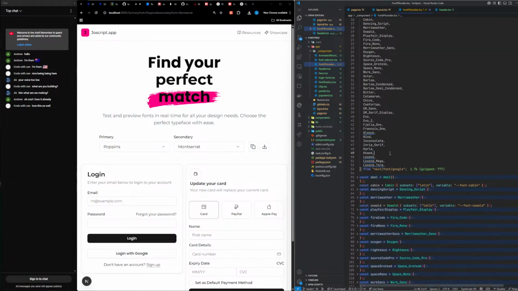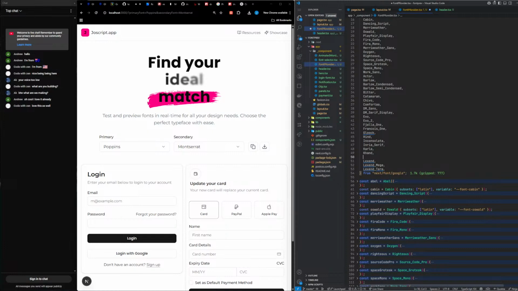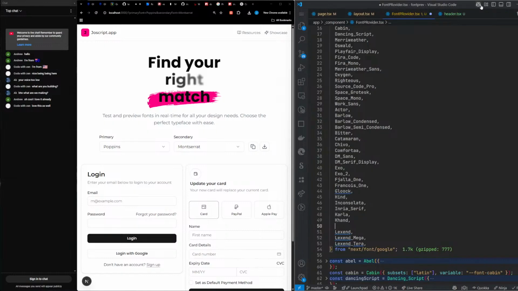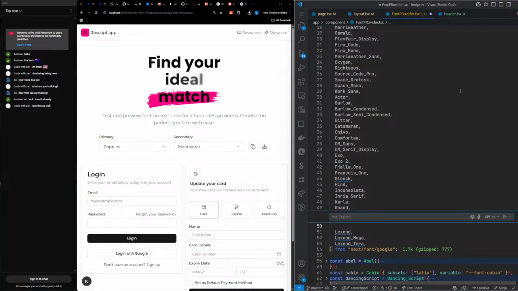You're going to come to your ChatGPT right here. Let me zoom in a little bit. You might choose whatever chat you like, but for me I'm going to select the editor chat. Here I'm just going to say add additional maybe 4 fonts to the list right here.